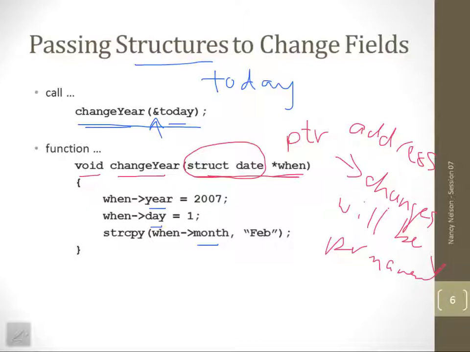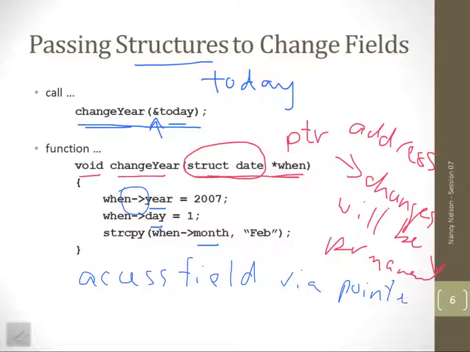So we get into our function. And if you look at this line, you'll notice something new here. You will notice an arrow notation, and we haven't seen that yet. So whenever we are working with a structure and we want to access the fields via a pointer, we have to use that arrow notation. So it's a hyphen followed by a greater than symbol. So that accesses our field.